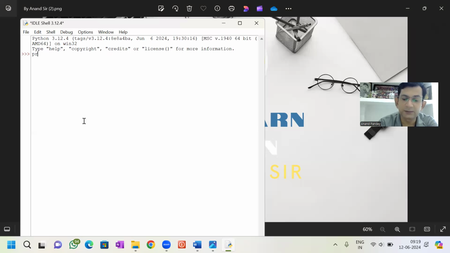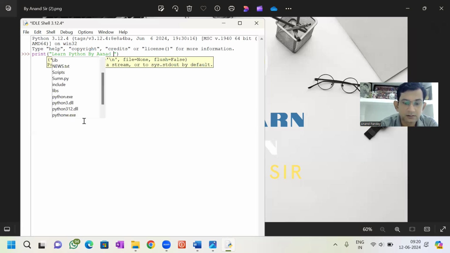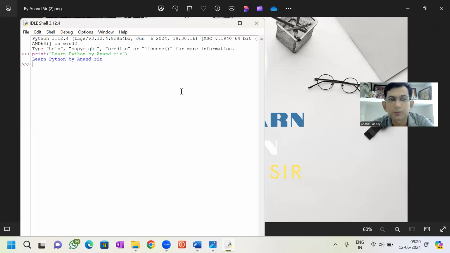Let me show you the simplest program, print. Consider I want to print Learn Python by Anand. Whatever message you want, you can print. This is one of the commands of Python, printing something. Print is a function, I will tell you later. So print Learn Python by Anand, or any message you want to print, just type it and press the enter key. You'll get the output here itself.